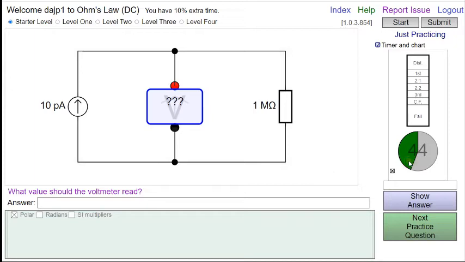Now, it can get quite stressful if you're trying to answer questions against a clock like this. That's why this little checkbox here is there. You can just click it and the countdown clock disappears. You can breathe a sigh of relief, calm down, and then concentrate on answering the question correctly. I should point out that it's a very good idea to make sure that you are answering the questions correctly.